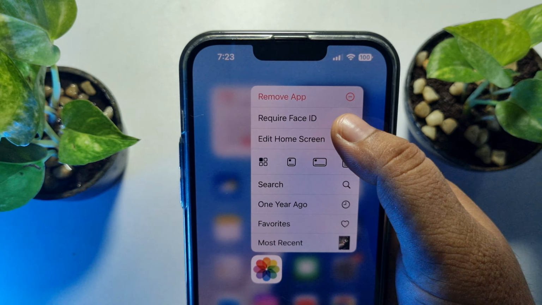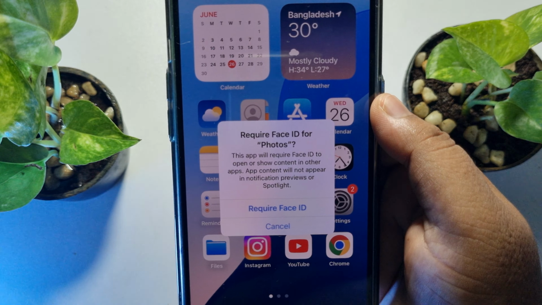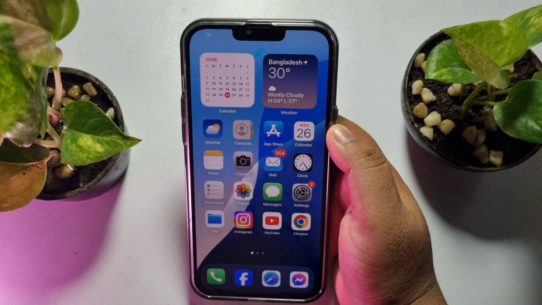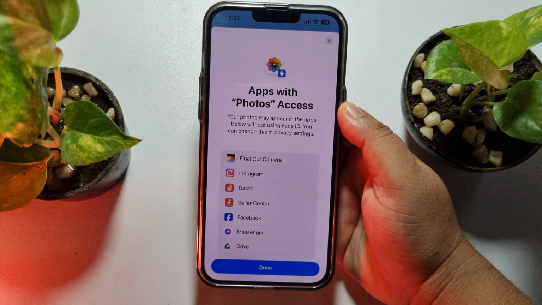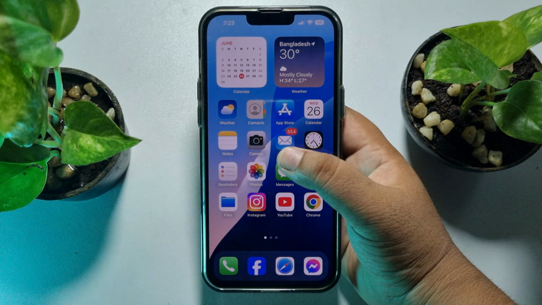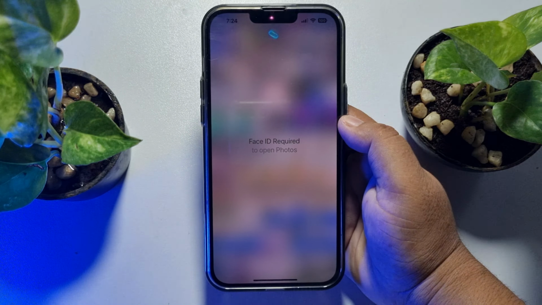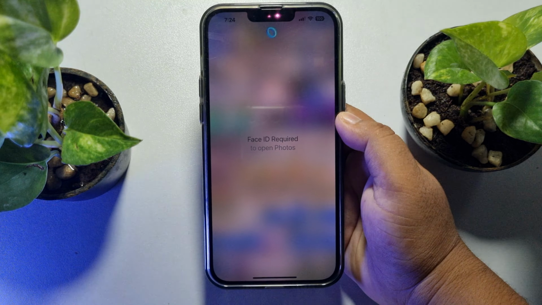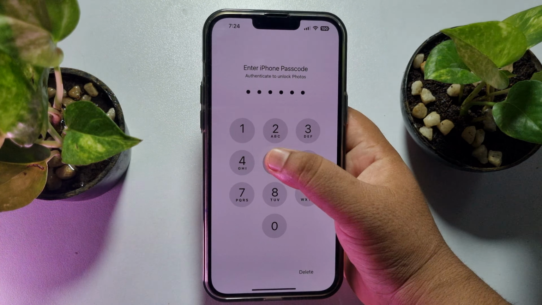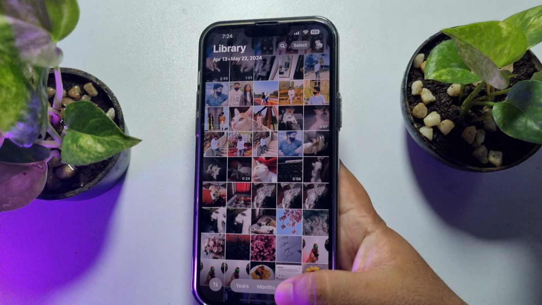Just tap on Require Face ID, and now tap on Require Face ID again and verify your Face ID. Once you successfully verify your Face ID, tap on Done. And now to open your Photos app, you have to verify your Face ID or your passcode. And after that, the Photos app will be unlocked.